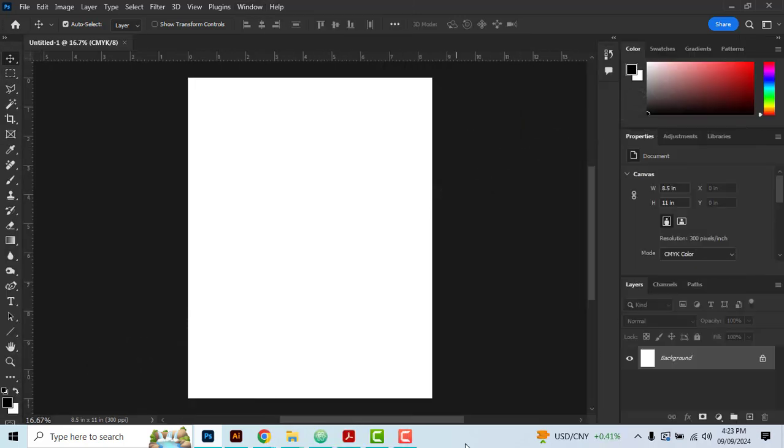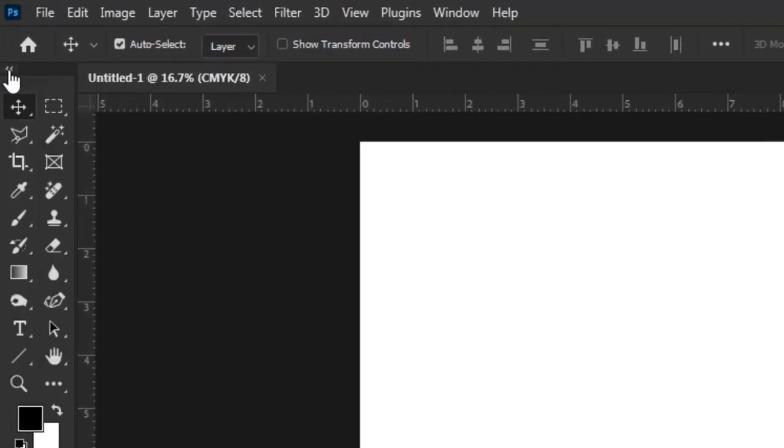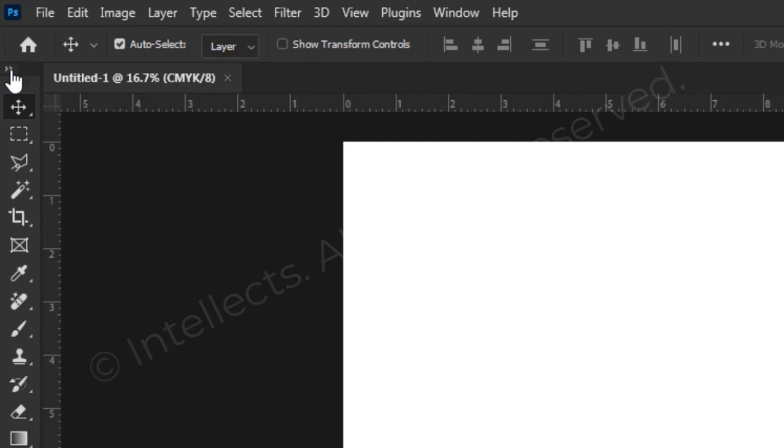Now let's focus on how to manage the tool panel in Photoshop. If the tool panel is collapsed into a single column or icons only, you can expand it by clicking on the double arrow icon located at the top right corner of the tool panel. To collapse the tool panel back into a smaller icon-only view, click on the double arrow icon at the top right corner of the panel. This will reduce the panel width to show only the tool icons, saving screen space.